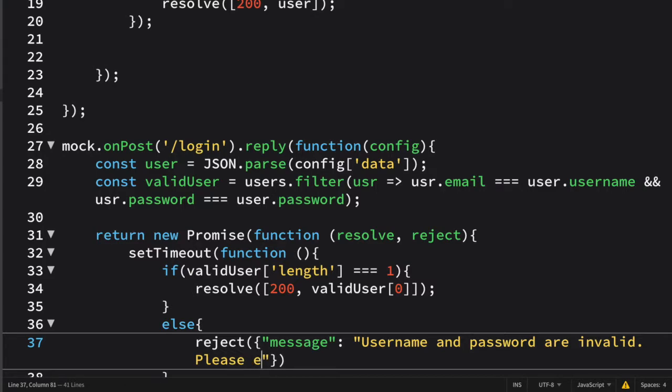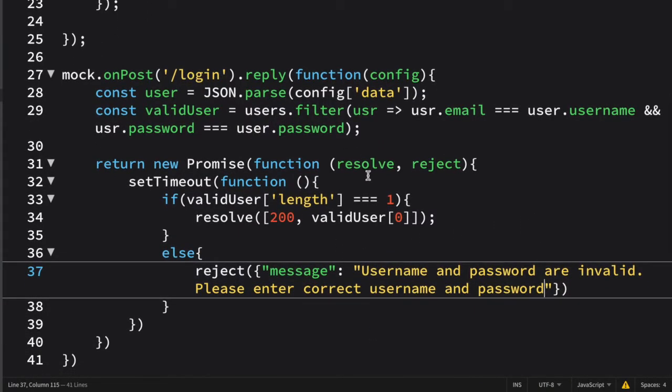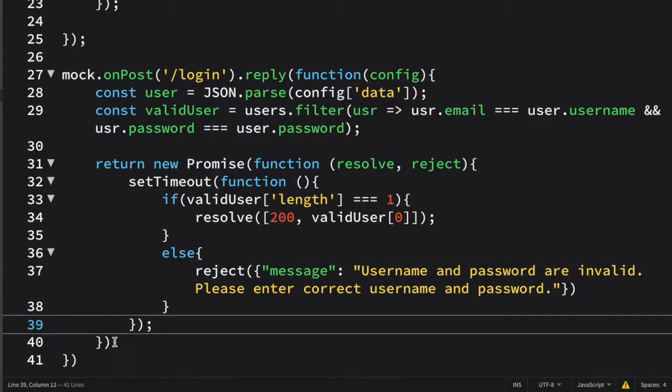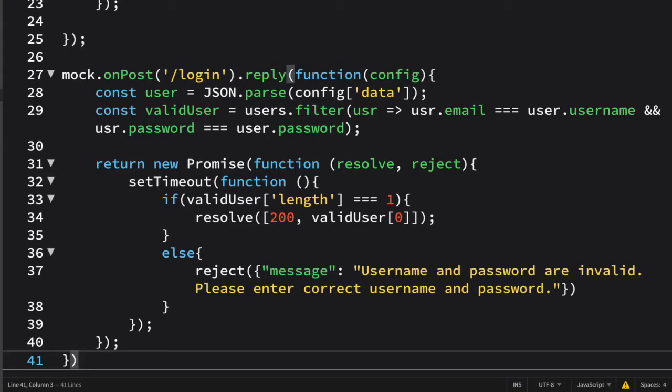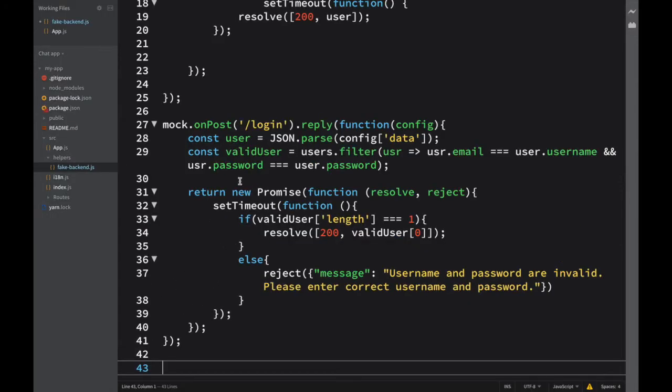So here I am saying please enter correct username and password. So friends, this is how we are going to log in a person. So this is just a fake backend, but this whole code is basically true. Here I am writing pseudo code, and just after making this fake backend, we are also going to make our Firebase backend, which will be actually used.